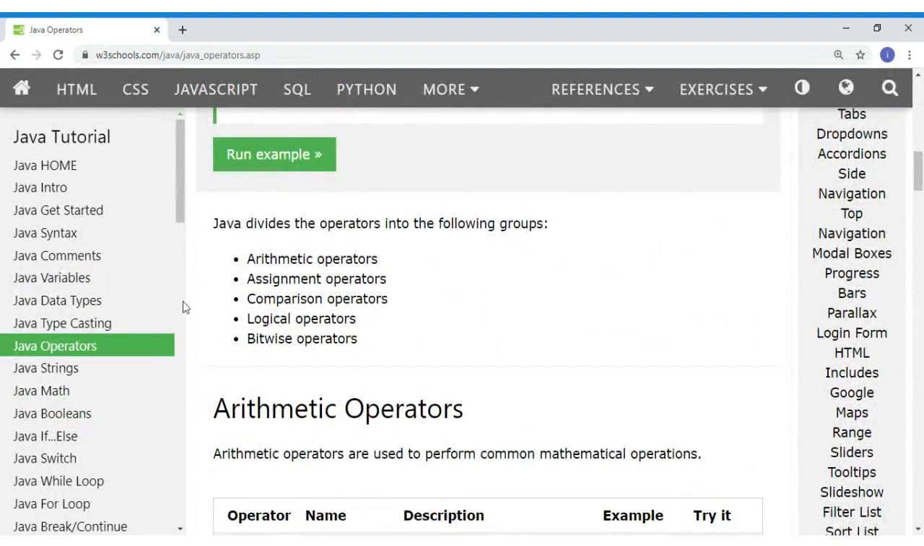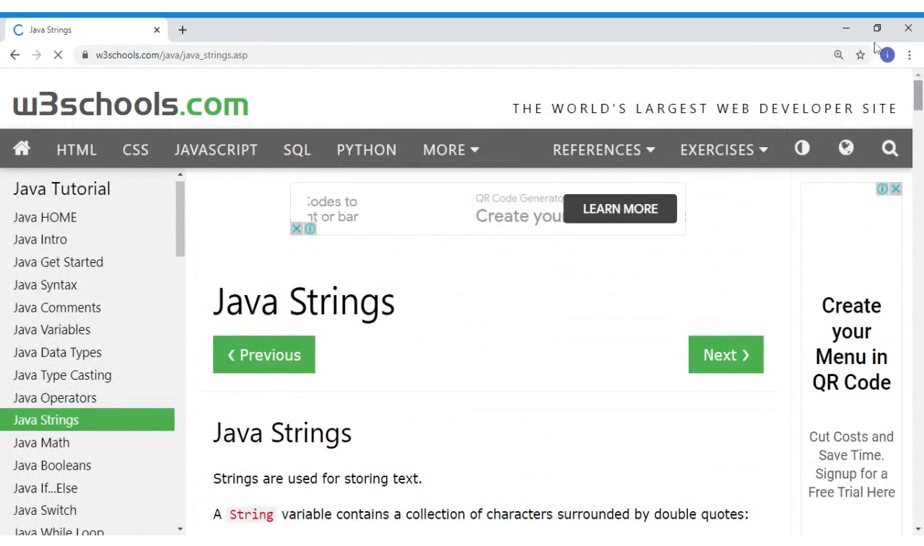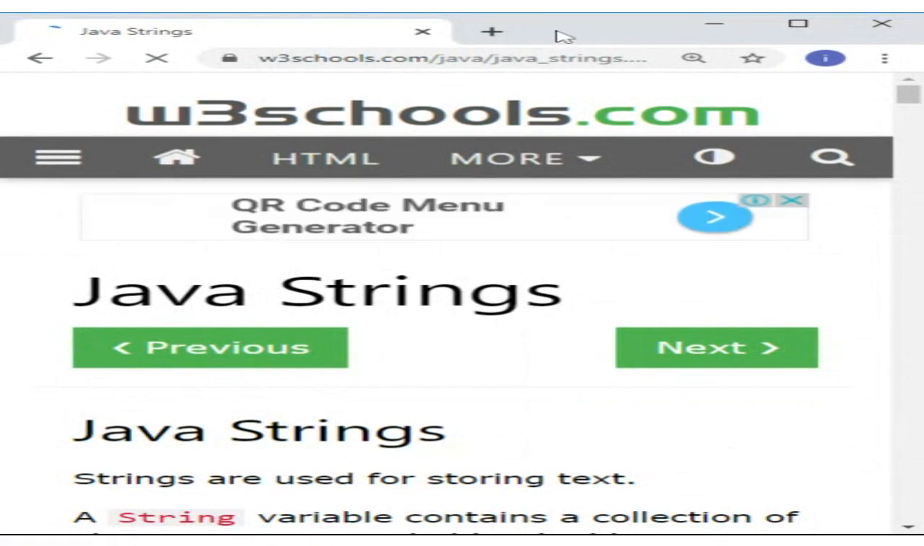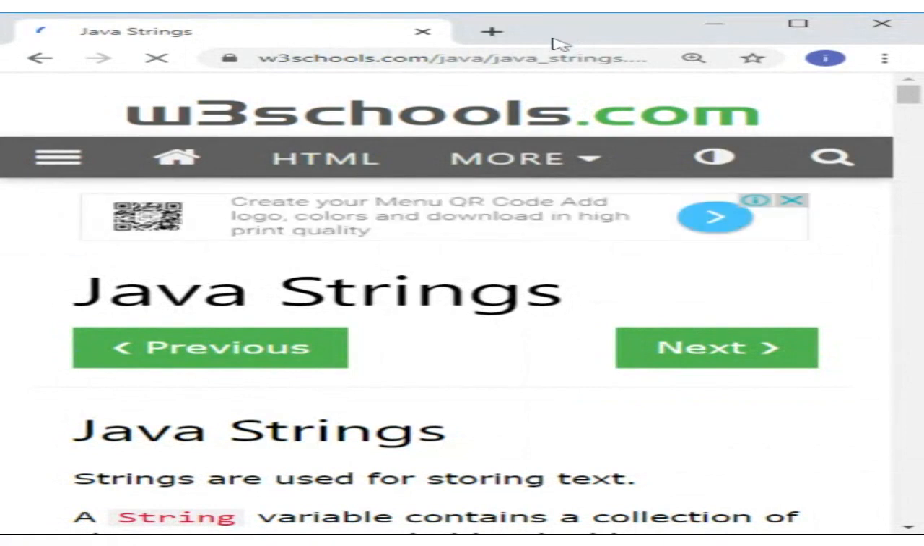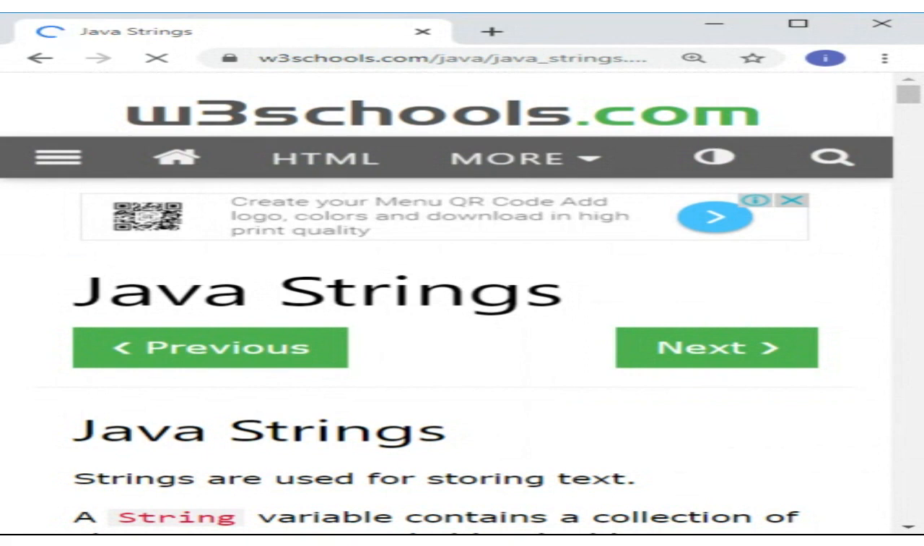Okay, let's look at strings. Java string. Who can tell us what is a string? Quickly, I want us to start control structures because we are really lagging behind and we need to complete this. What is a string?